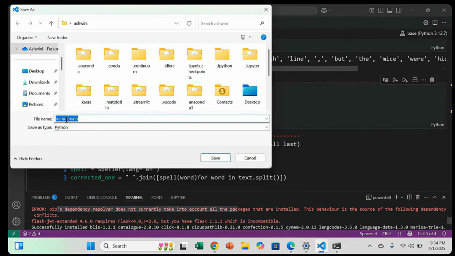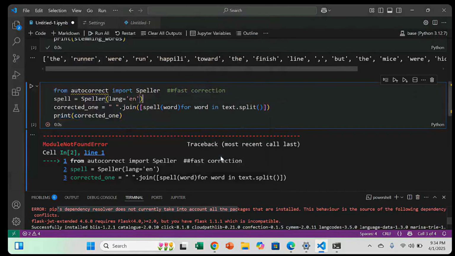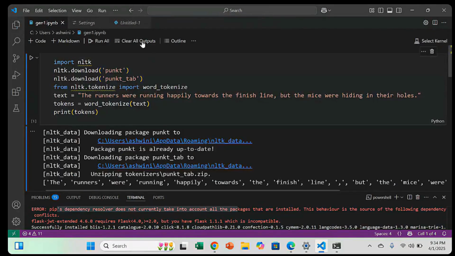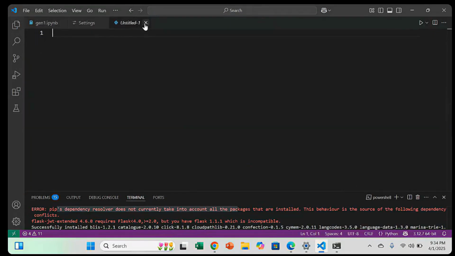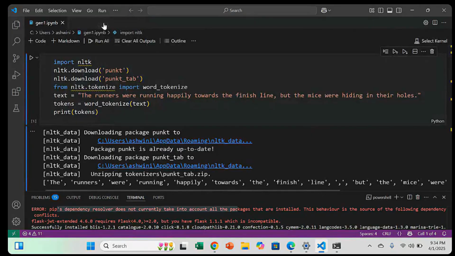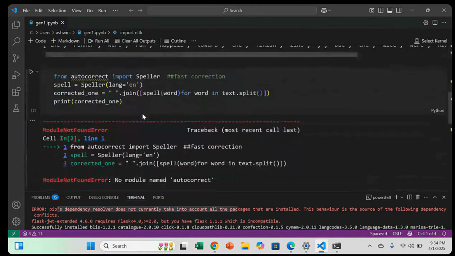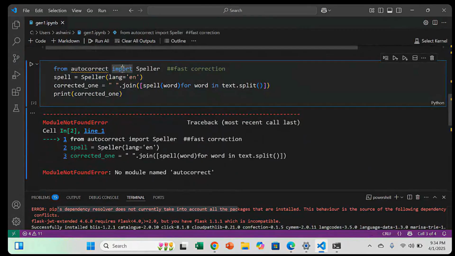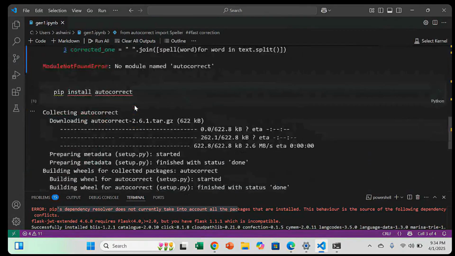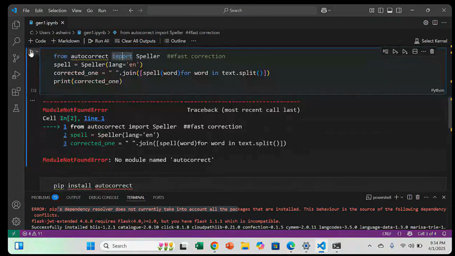No. Instead of demo, I'll just give it Gen 1. Save. It's saved. I'll just close that. So now I need to run again.